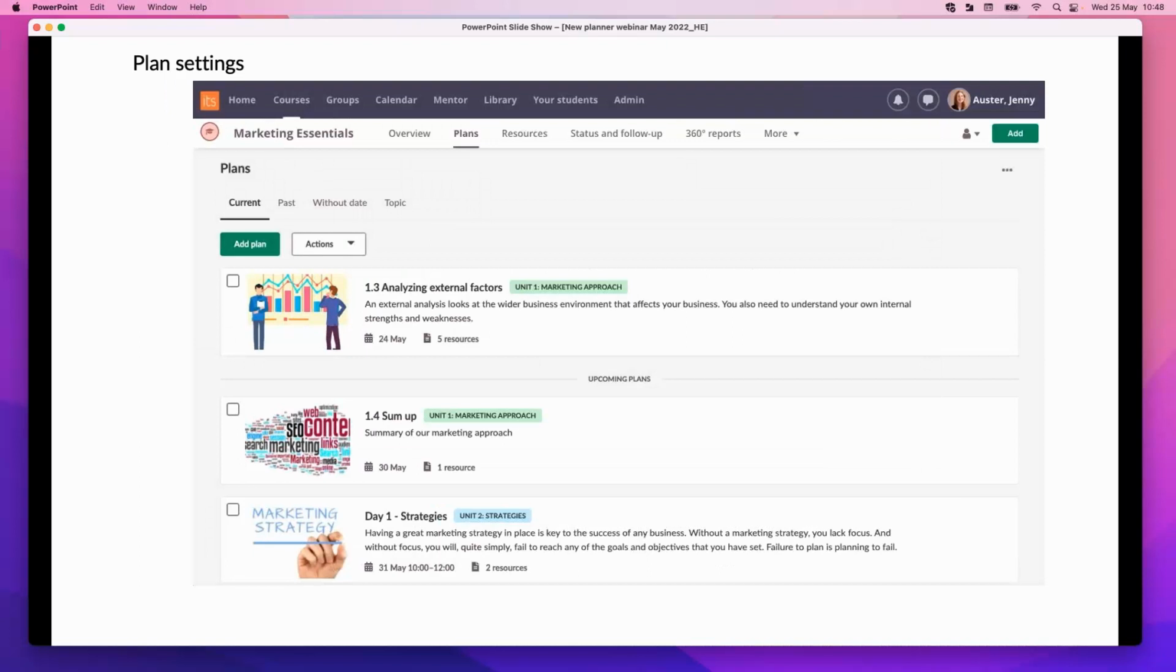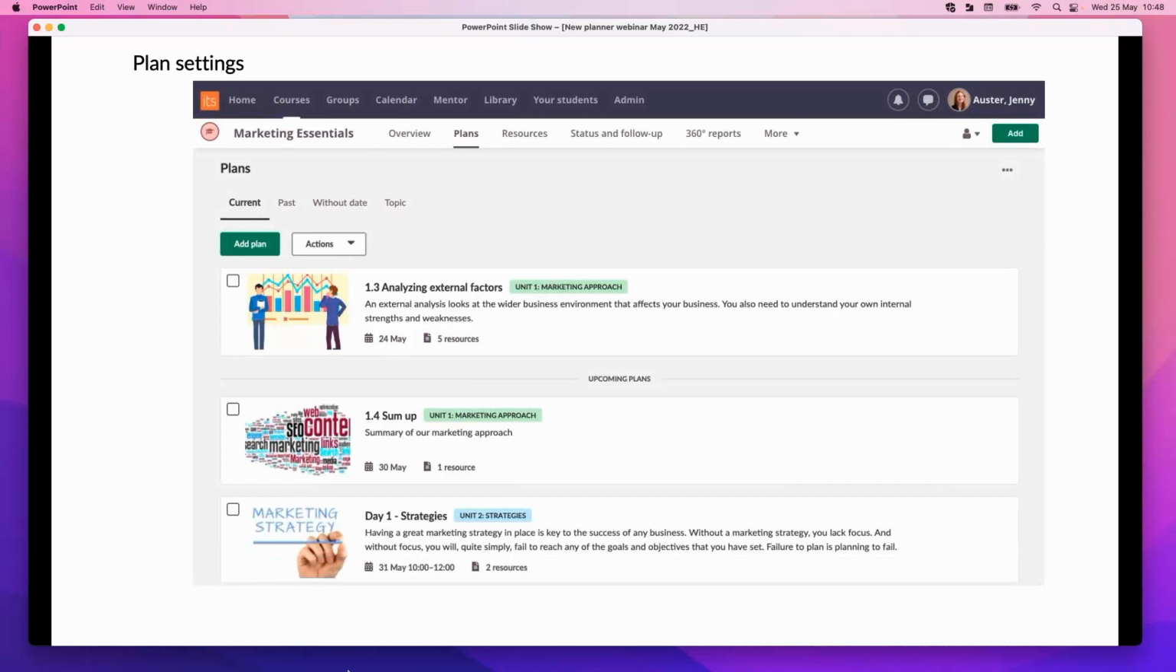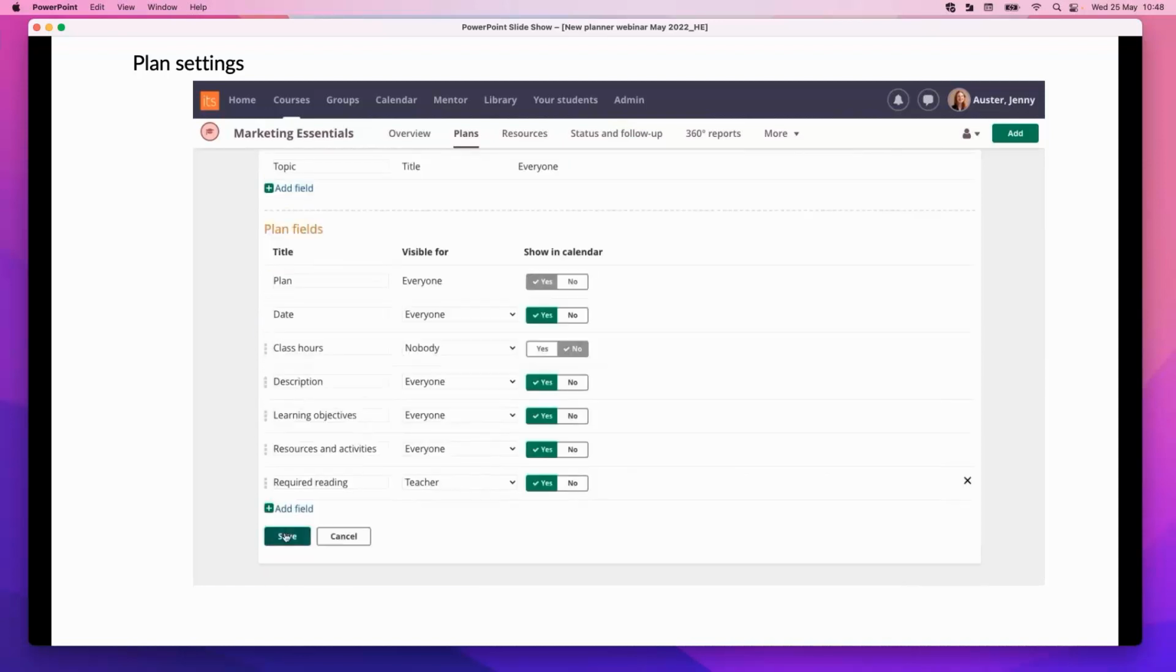And even though I am using the new planner, I still have access to our old planner. For the next year, I will still be able to switch between new and old planner. And if I go to plan settings, I can turn off new planner and choose to use the old planner. And it's perfectly safe to switch between old and new planner. You will not lose any content at all.